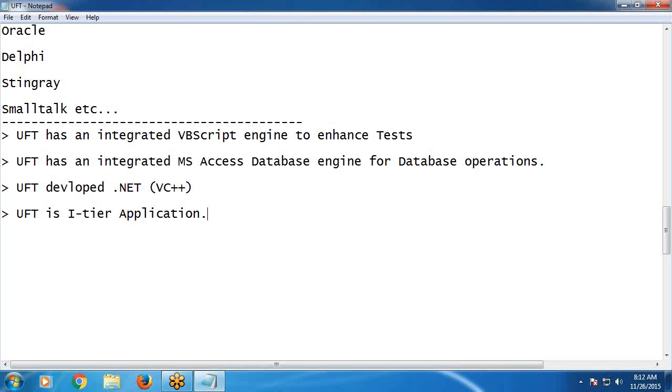Getting this point, Surendra? UFT doesn't have a database. It is a one-tier application. Dinesh, any confusion? No, it's good. Thank you.